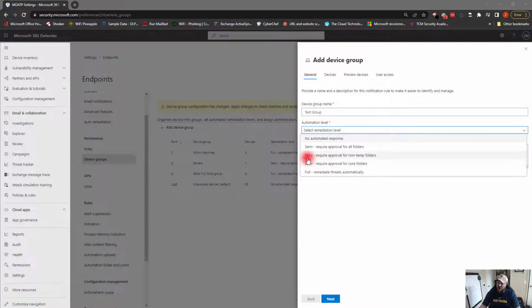We also have requiring approval for non-temp folders. So this is going to auto remediate anything that's not in a temp folder or something like a user's download folder. All right, and then we have require approval for all folders. So this is going to have zero remediation until you approve it. So this is a little bit more on the strict side as far as remediation and your control over it.